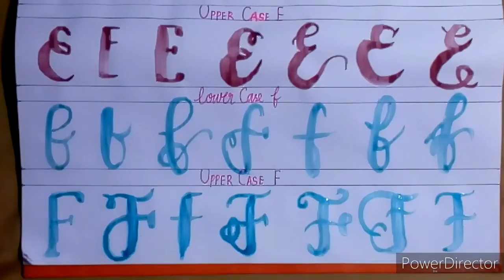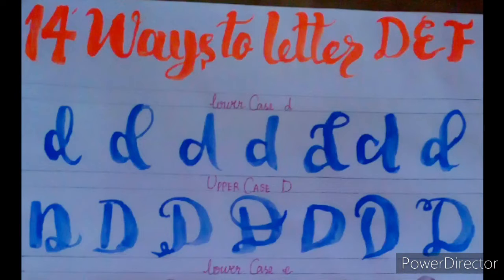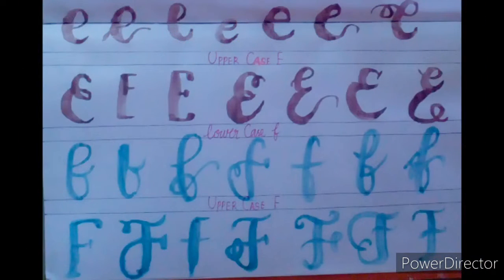Practice these styles of lettering for the better result. By practicing these letterings will help you guys in the advanced calligraphy lettering in the future videos.